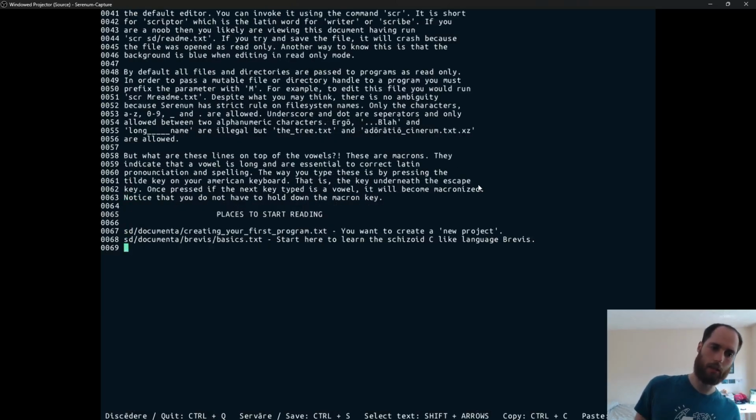Okay, places to start reading. SD Documenta, creating your first program. SD Documenta Brevis basics. Okay, cool. The last release I spent a lot of time looking at was the one in which there was a kind of demo of the Brevis language, and I went through that. Things mostly worked. There were a couple of bugs, and I sent out an email detailing the bugs. So it's cool that this is now here. I want to check this out. This is great.